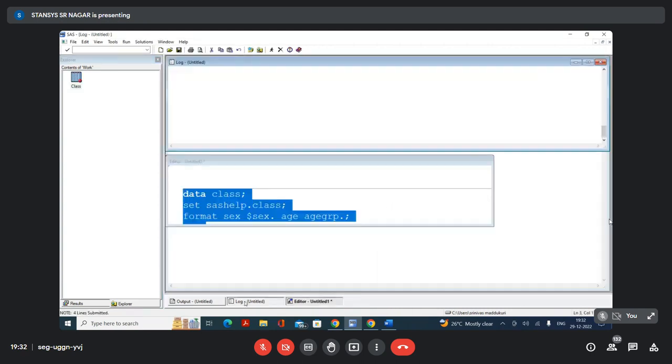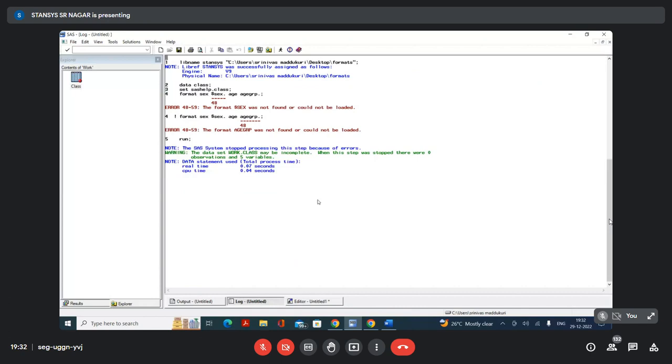So if I go to the log window, this is the error I'm having. Can you see what error we are getting now? The format was not found or could not be loaded. So what it is saying is that the format was not found. But we have the format in the stances library, no? Even though this library exists and is present in the current session, these formats are not ready for use.